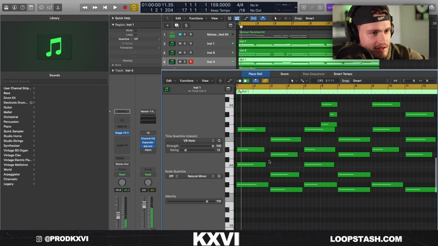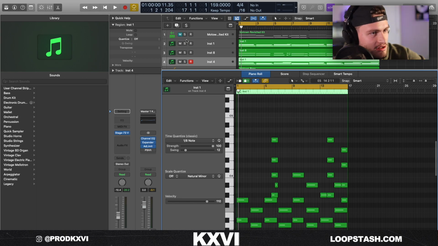So what I just did there is just added these little top notes on the Rhodes just to make it a little bit more dreamy.